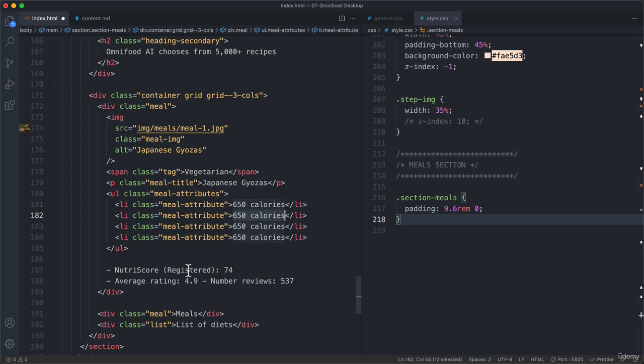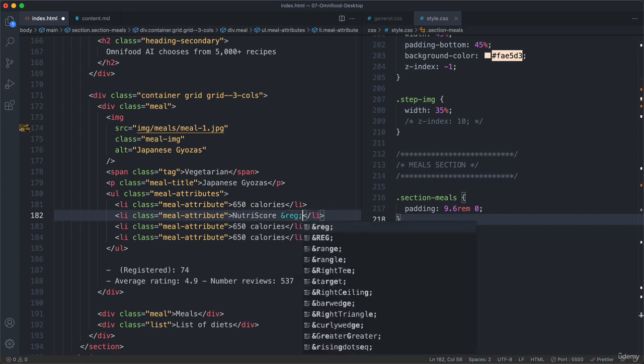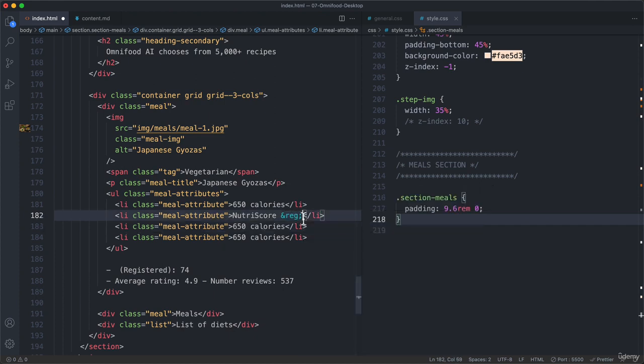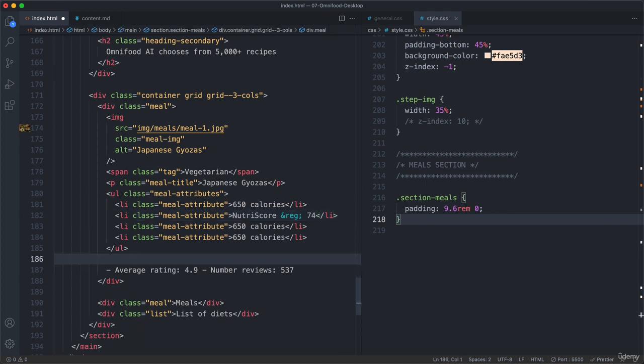Next we have this thing which is the Nutri-score, and here they tell us it is registered. And so we need that small r symbol. So I think you know what I mean. So that's the registered symbol. And for that there is yet another HTML entity, which is the reg. And if we hover over it, yeah, there you can see it up there. Okay, so the Nutri-score, and this is something that I made up, but let's just say that it's 74 here.